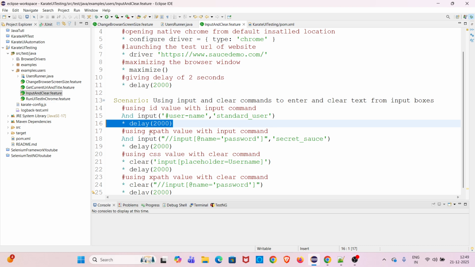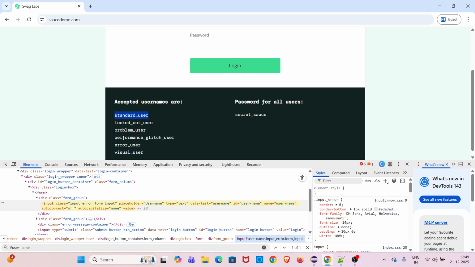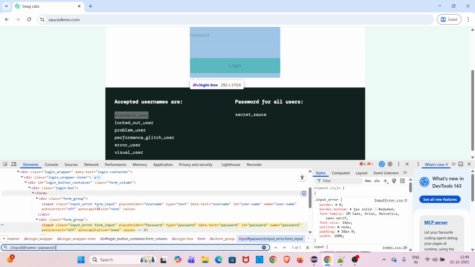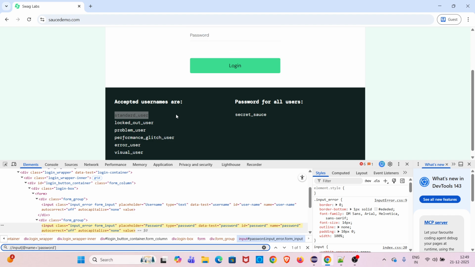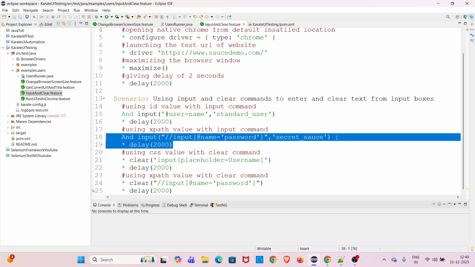Now I am going to show an example of using XPath. This is the XPath for the password text box. I will copy the XPath and paste it here. So this XPath will be locating the password field. You can see 1 of 1. So this is locating the password field. In the password field, I am entering the value secret sauce. Again giving a delay of 2 seconds.